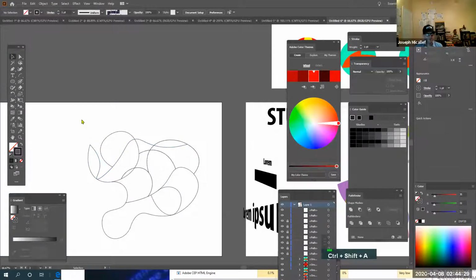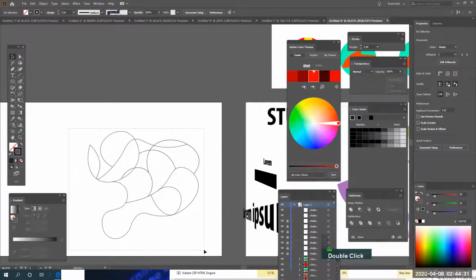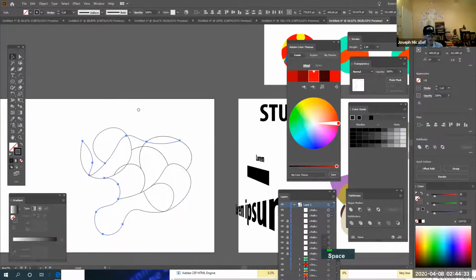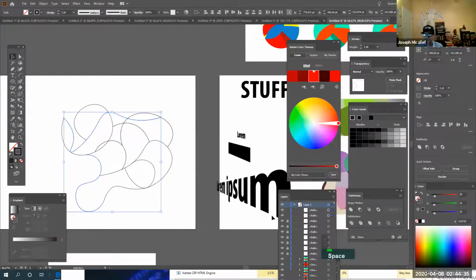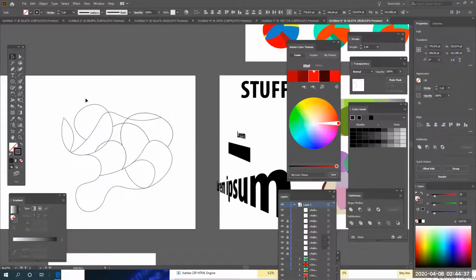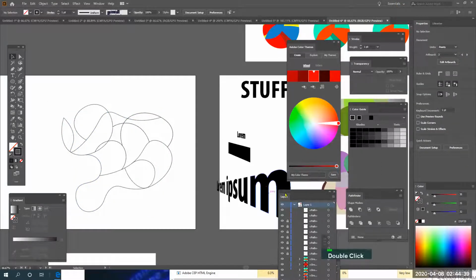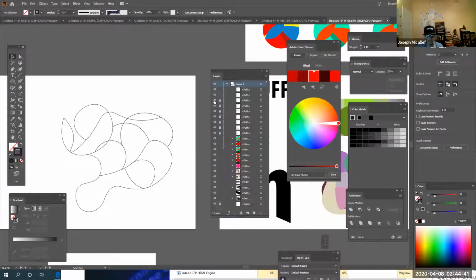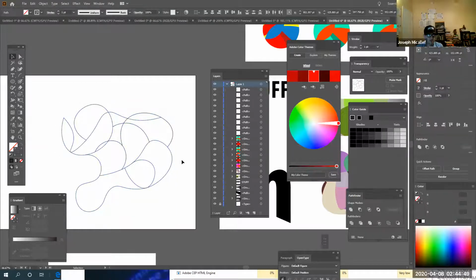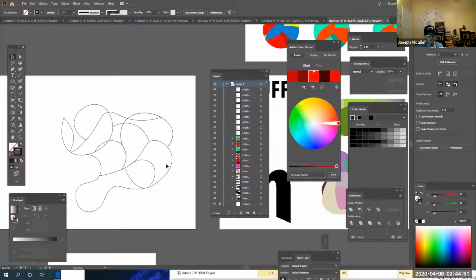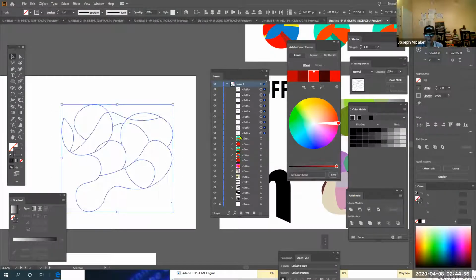All right, so I have this abstract, organic shape here. And once I'm done, I'm going to unlock them all. So I want to unlock everything. I'm going to go back into my layers and find what's locked, and just unclick the locks. Now I'm going to go back and select what I have here, and make sure they're all unlocked. So yes, these are all unlocked.